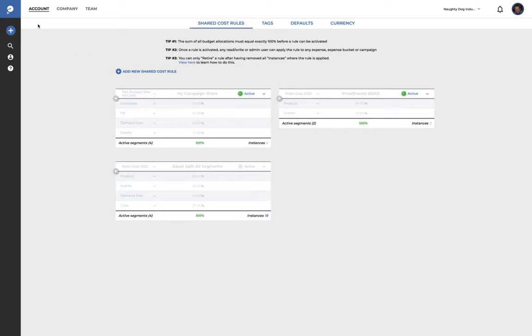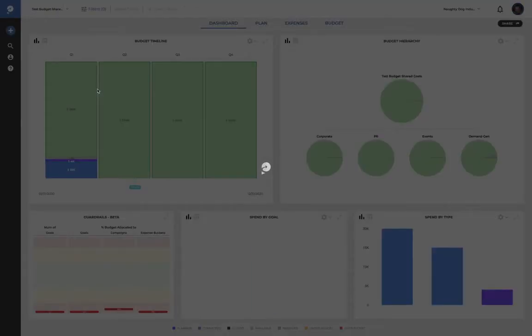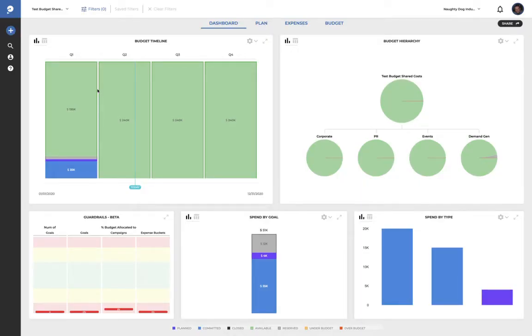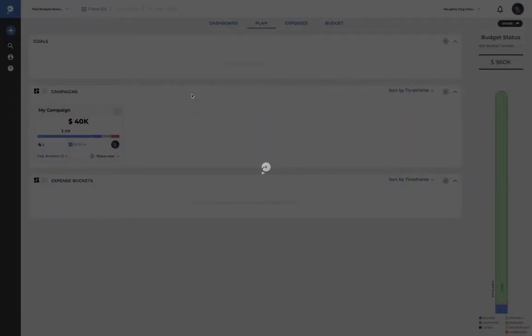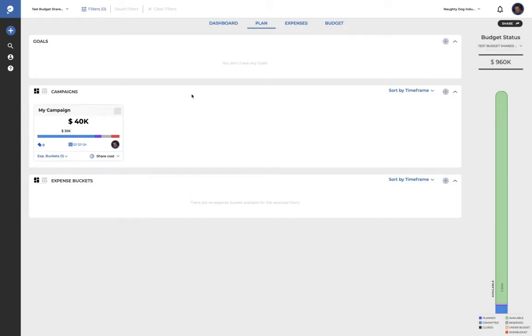So let's head over to the Plan tab and see what that looks like. So here we are now. We're in the Plan tab. We have one campaign. And you will see this little pie thing down here, and it says share cost. And it's basically an invitation to share costs for this campaign if you'd like to. If you don't, just leave it. It's going to stay 100% in the demand gen budget segment. But we do want to share it.